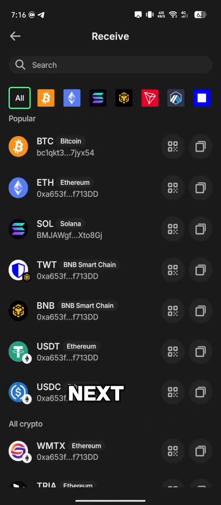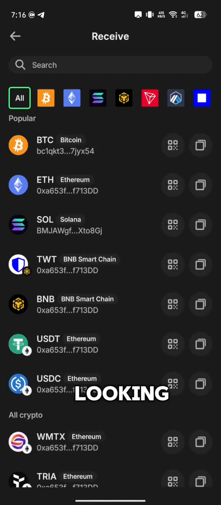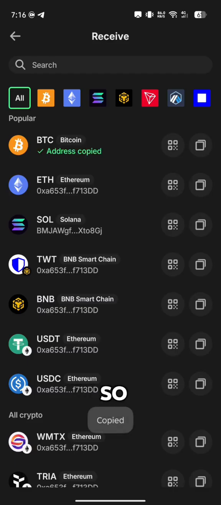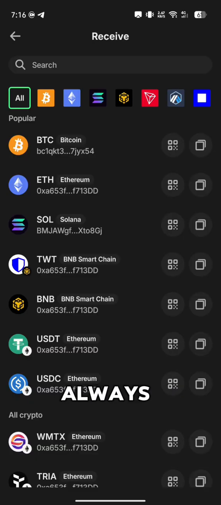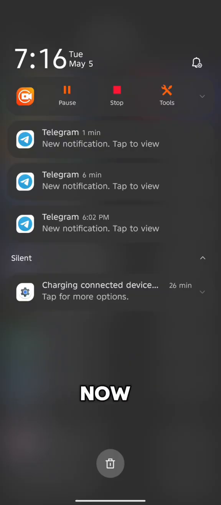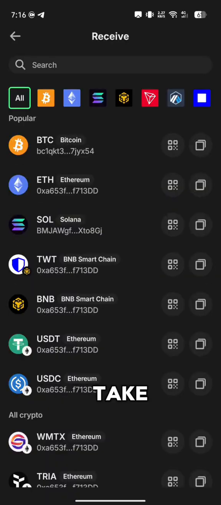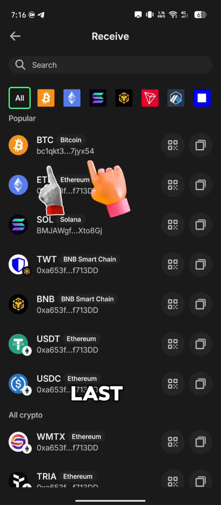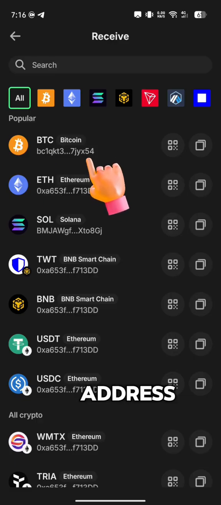So the next thing we're going to do is look for the Bitcoin address, right? We'll tap on Bitcoin right here. When you tap on Bitcoin to copy the address, always tap twice. Now after tapping on the Bitcoin address, the next thing that I recommend you take note of is the first 4 digits and the last 4 digits of the address.